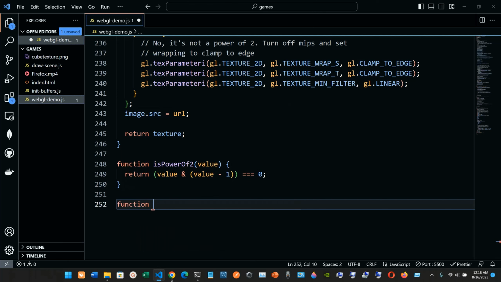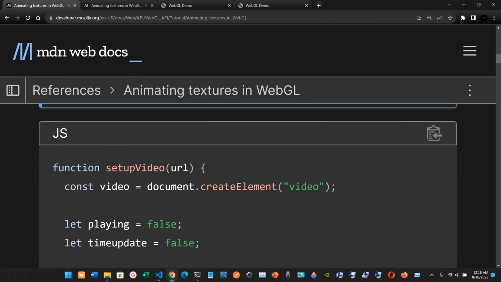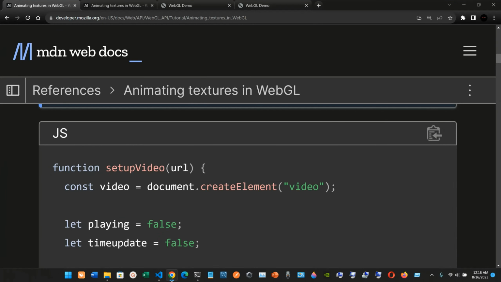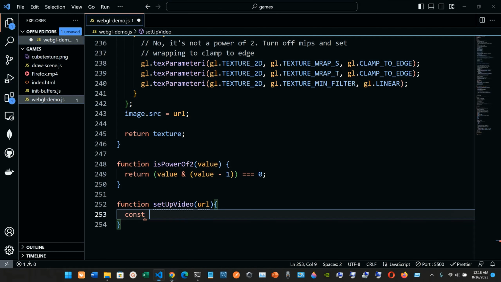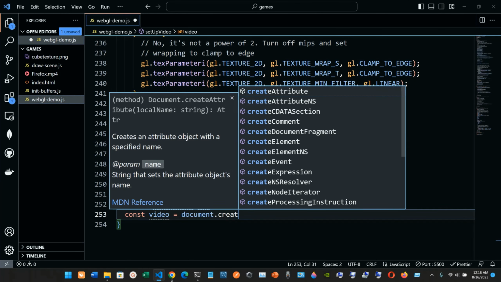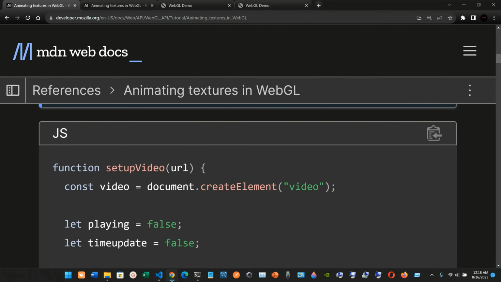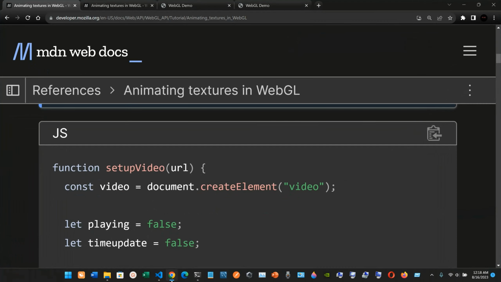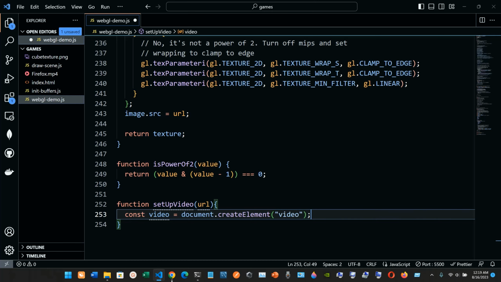So it's going to be function setupVideo, and we're going to open parentheses and pass in the URL as the parameter. We're going to open curly braces and have a constant declaration named video, and we're going to set it to document.createElement, and we are going to pass in the string video inside double quotes. We end this statement with a semicolon.